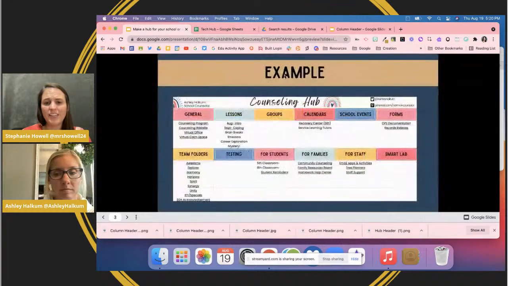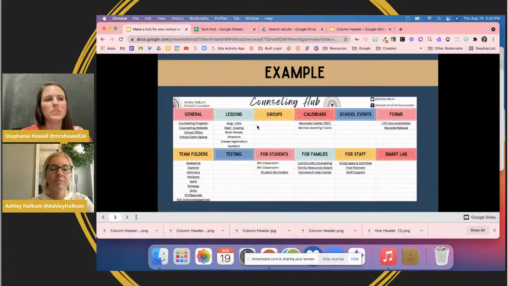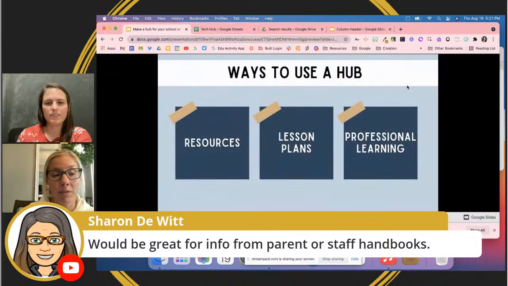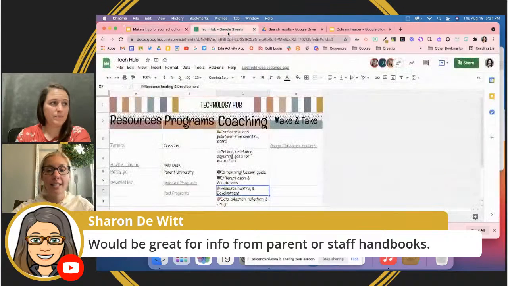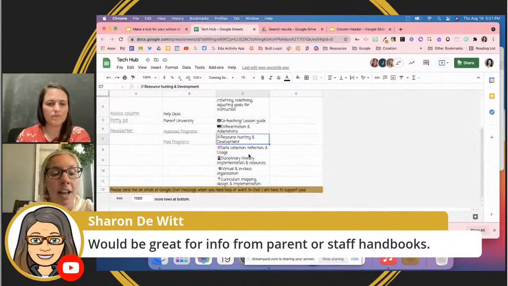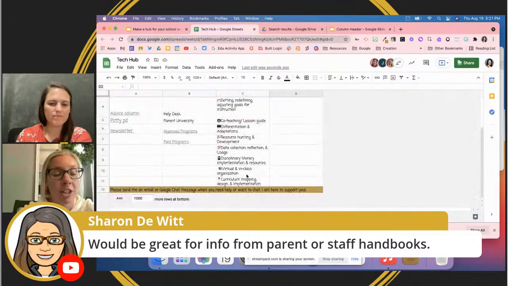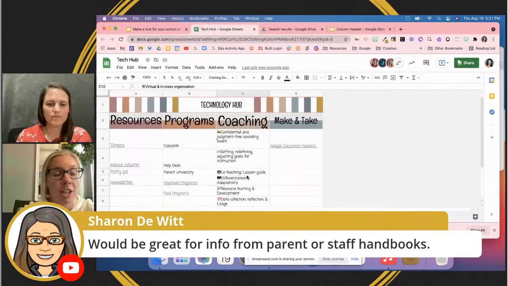And again, Canva has so many different elements and stickers and icons that you're able to use. Sharon in the chat, she said this would be great for info from parents or staff handbooks. Yeah, it's a great idea. Or even using it for professional learning. I know I see some of you in there who help a lot with technology in your district. You could easily share resources for professional learning or how to use different apps or resources.